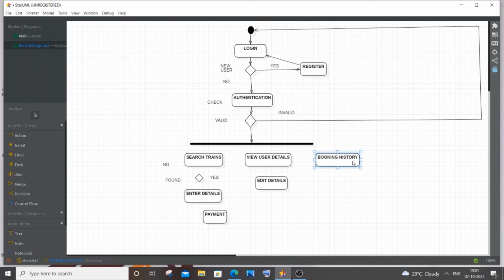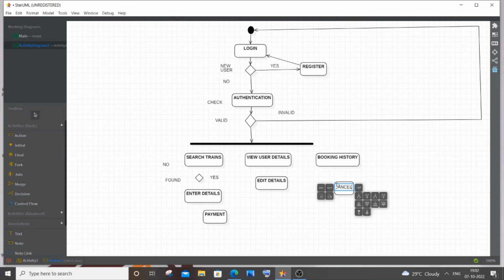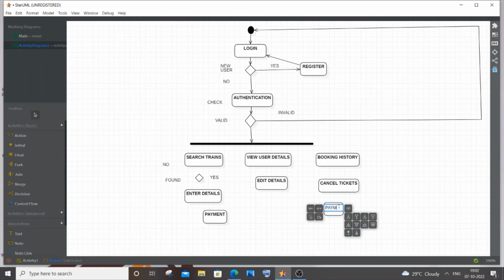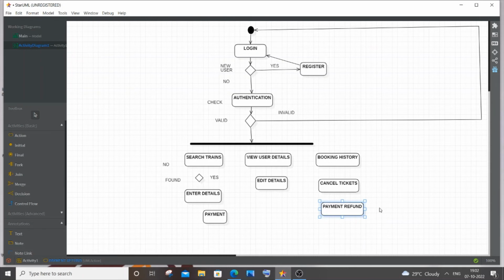So in the booking history, let's have some option. So after this, we will have cancel tickets like that, in case the user changes the mind and wants to cancel the ticket, and the particular journey hasn't yet started or some duration before the journey. In that case the user can still cancel the ticket viewing the booking history. So that's going to be the cancel tickets, and after that we will be having the payment refund. So if the user cancels the ticket satisfying all the criteria, the payment will be refunded to the user. So that's the thing over here.